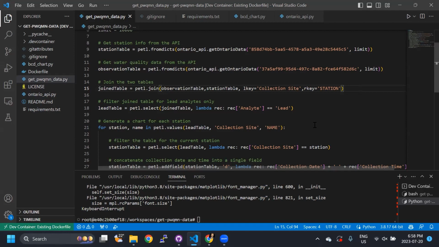So what I specifically want to do today is create a chart for every station in Ontario for 2021 showing the lead level throughout the year.